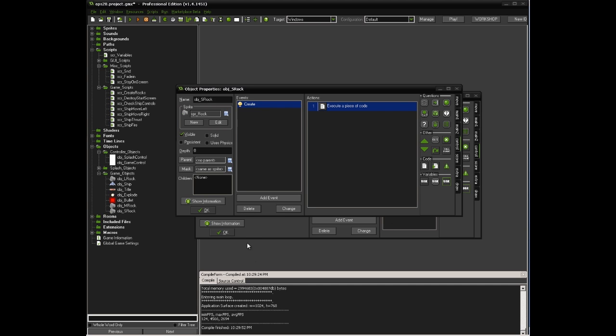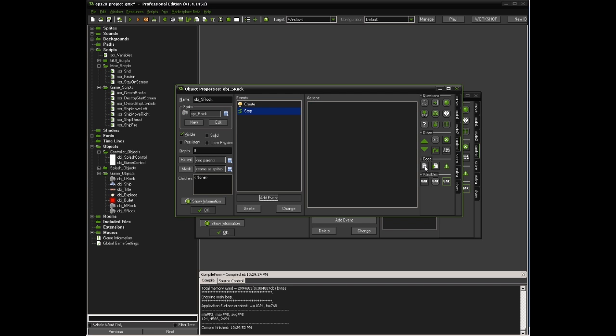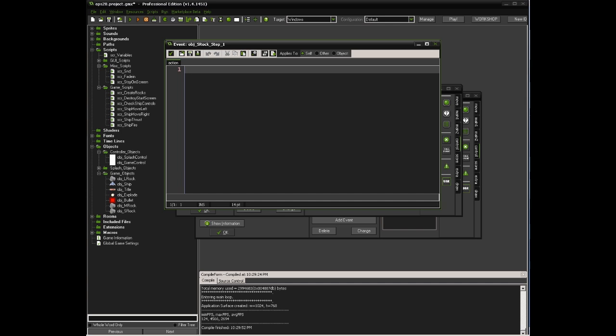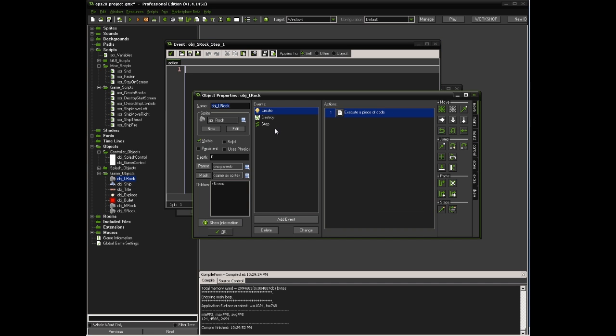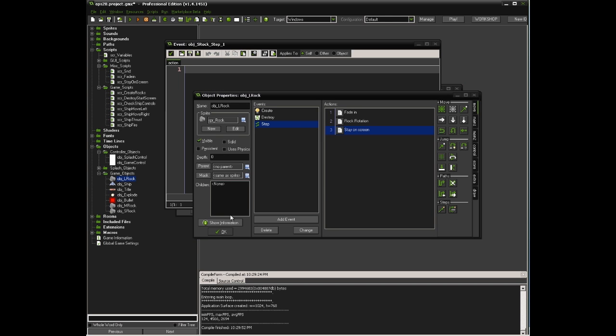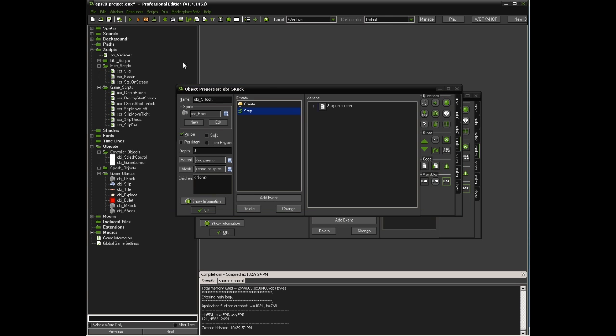We're still going to need that step, and we're going to have it stay on the stage. So let's go look at one of these other ones. Step, stay on screen. Okay, so it'll stay on the screen.